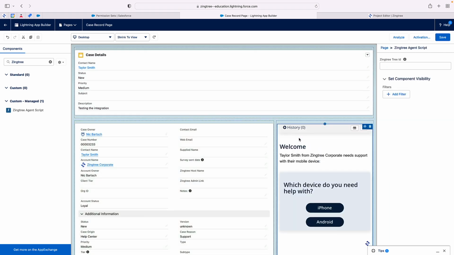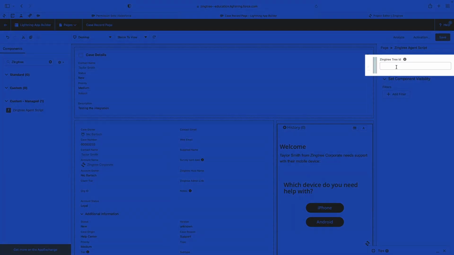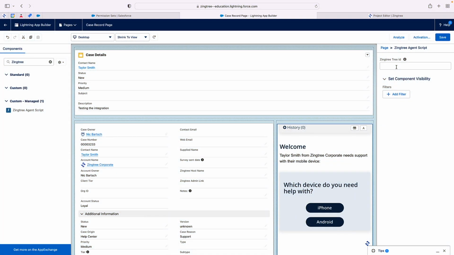As I mentioned previously, you can override the global tree ID from the object level. To do that, click the Zingtree component in the layout, and then in the menu on the right, paste your new tree ID into the tree ID field.